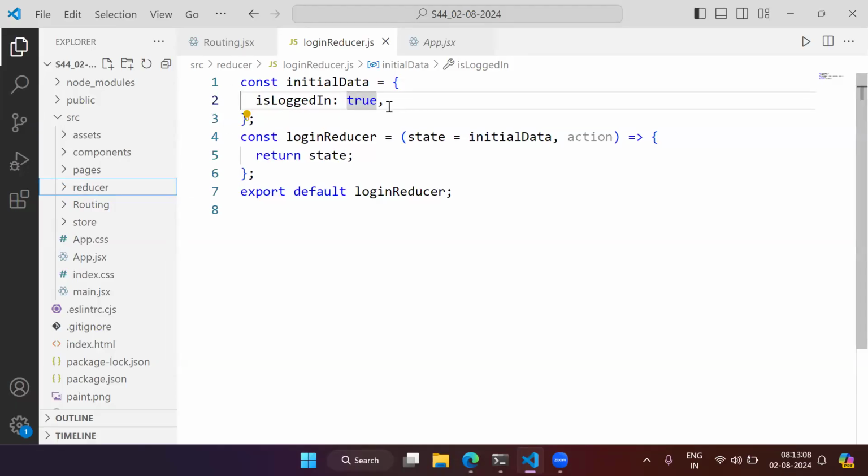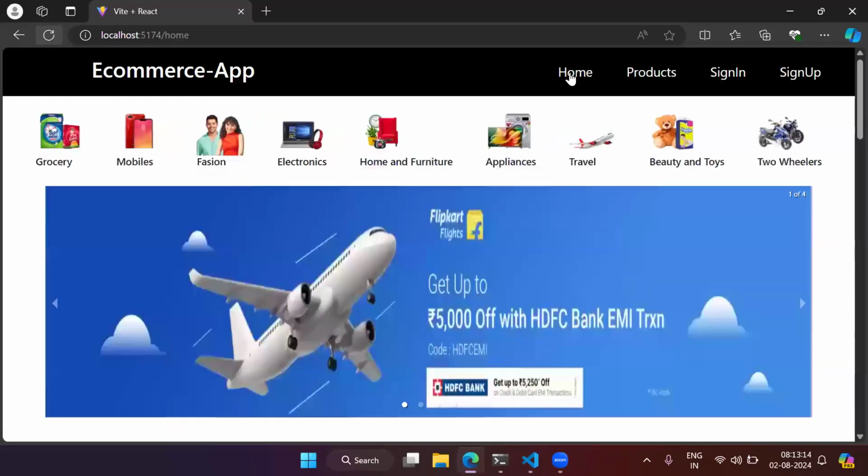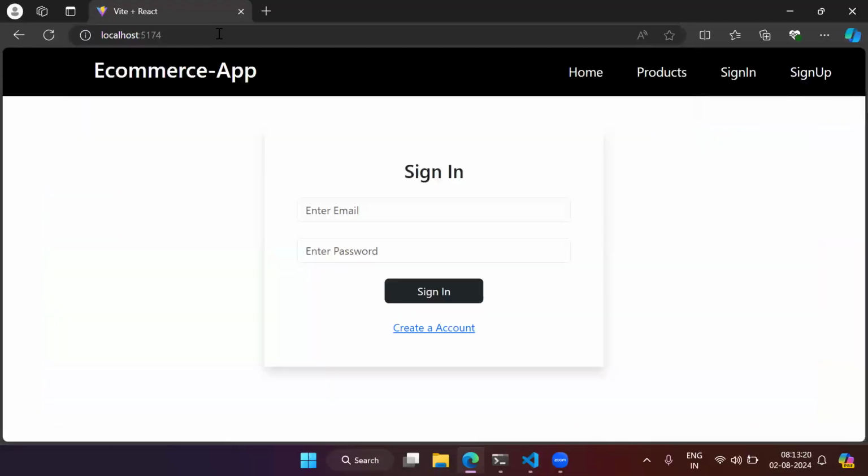Yeah. So if the user is logged in, then if you see here, we have to show the home page. Directly we have to show the home page. Right now we are not able to show it. Suppose if I just say slash, it is showing the sign in page only. So we don't want to show the sign in page. These two links I want to remove, sign in and sign up, from here.